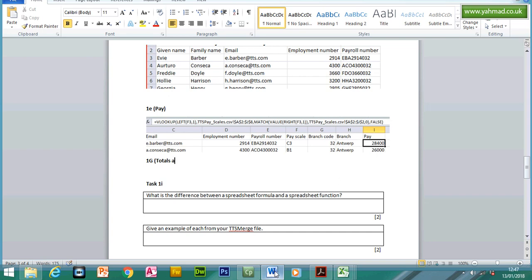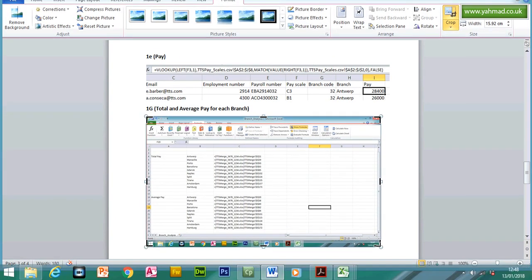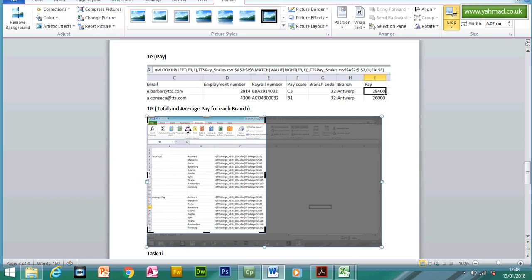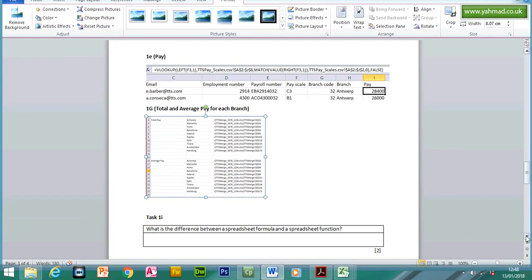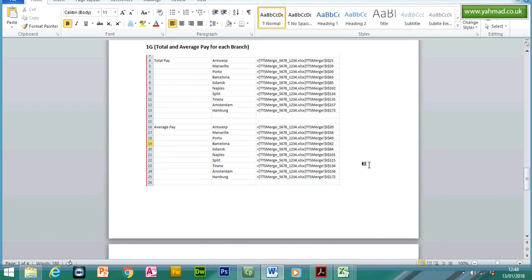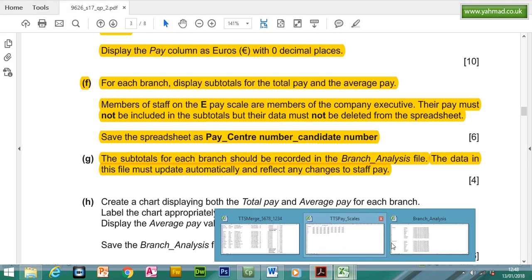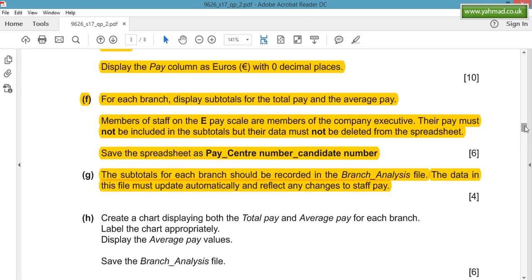Totals and average pay for each branch. Okay, I'm just going to crop just to show the method used. And I'll increase the size. Okay, let's press save. Let's take the formulas off. Right, so next question, we're on H now.